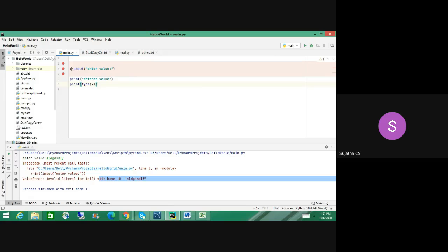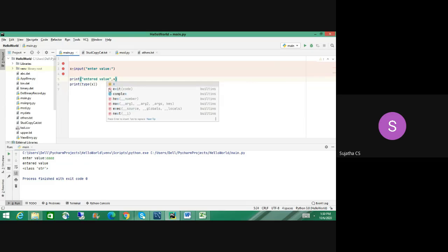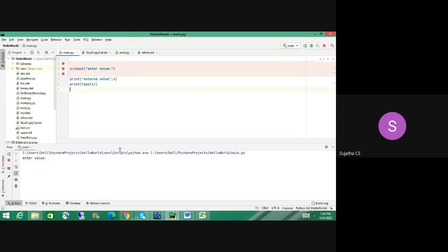Let me run this. We are going to enter a value, so I am entering a value and hitting enter. What will happen? The entered value is not shown, because I haven't passed that parameter. So, after a comma, whatever value I want to print, you have to pass the parameter. The parameter is the value x.